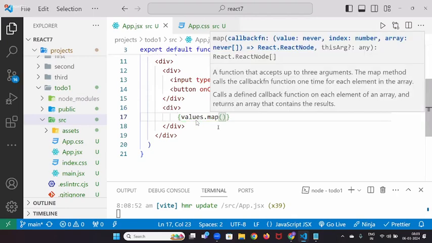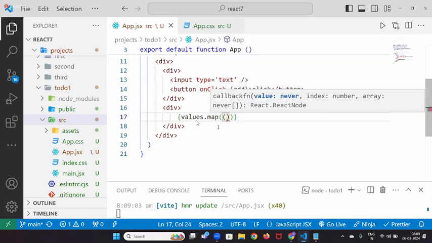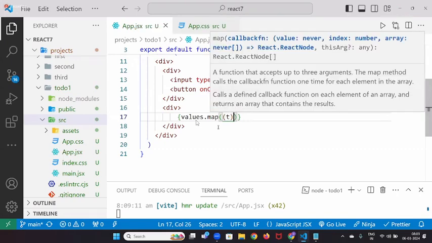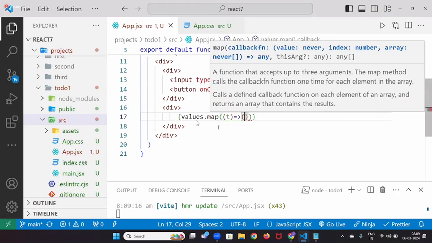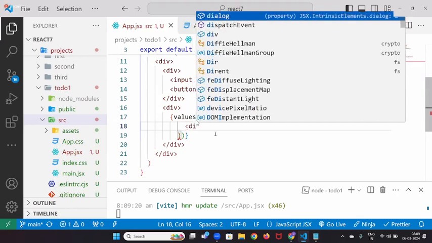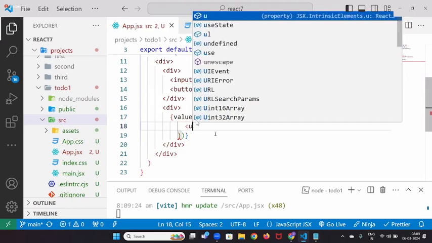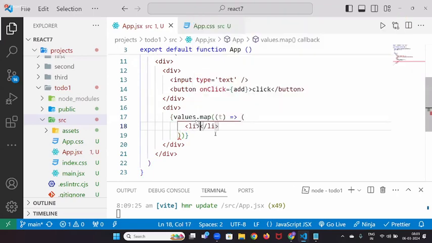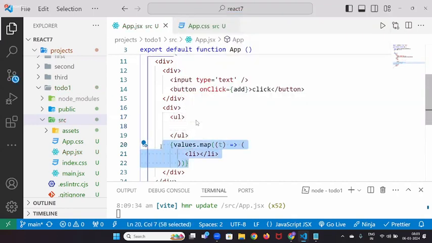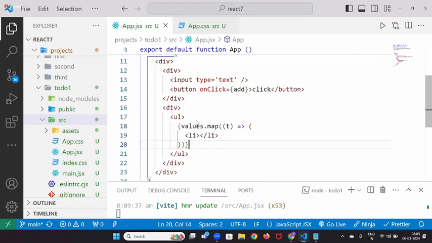And then map has a callback function. In that callback function, you will write whatever the value, each time t. Sir, why t? You can put anything. Now braces. Here I want to write HTML, so I will put normal braces. Inside this, I will write li. I will keep all this inside a ul. Sir, why ul li only? It will be good if you use a list there. That's it. Okay, it's not necessary.